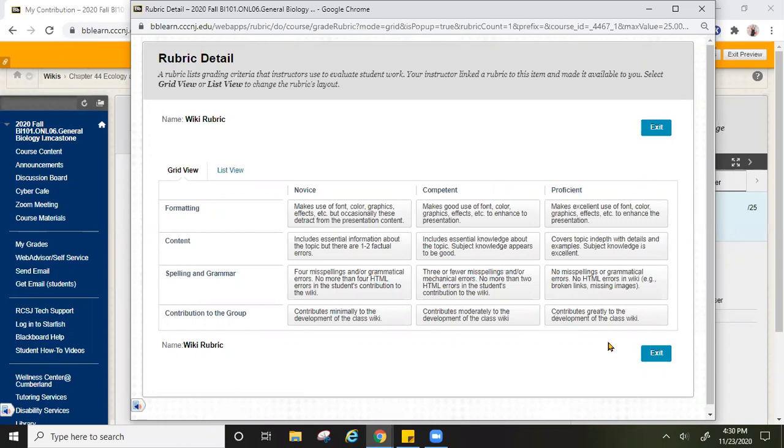So you've got to check. You also don't want to have any broken links or missing images. You can link a page if you think there's a helpful page online for your topic, your objectives, and I'll show you how to do that. And then, are you being a great contributor to the class wiki? It's one objective. You're only responsible for one.